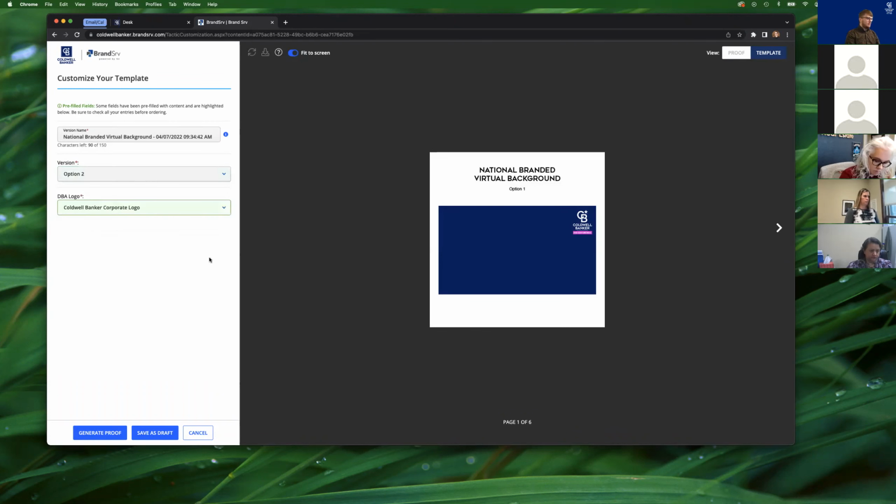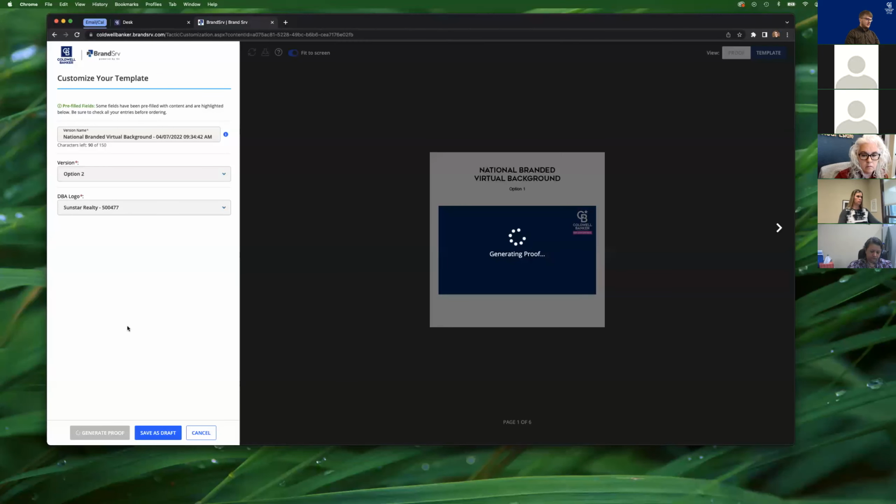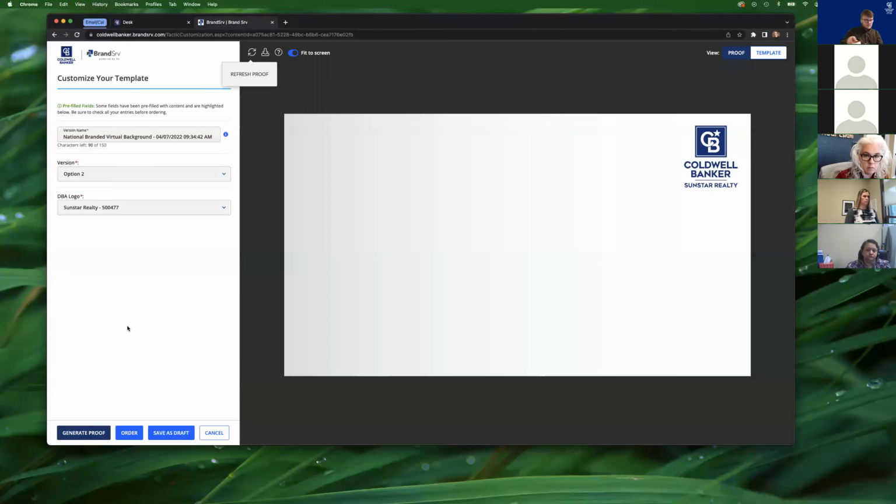So option 2, I believe, was one of the white ones. So I'm going to choose option 2, and then I'm going to choose my DBA. Because it's still rainy, I'm going to pretend that I'm in Florida. So I'm going to choose Sunstar, and then I'm going to do generate proof down here on the bottom. It says generate proof. So basically it's going to show my edits that I just made. So you're going to give it a second. And voila, straight, simple, to the point. You got the Sunstar logo up here. You got the gray kind of gradient to white.